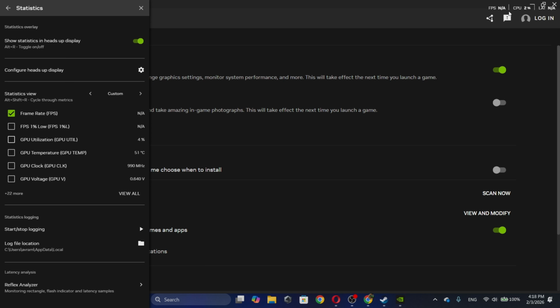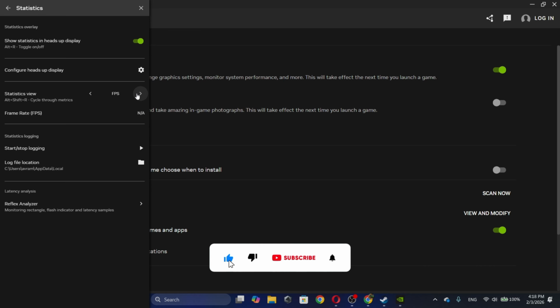As you can see now, the frame rate is not shown because we are not in a game. But if we join a game, we will see the FPS for that game. And as simple as that, you can use NVIDIA App to show FPS.